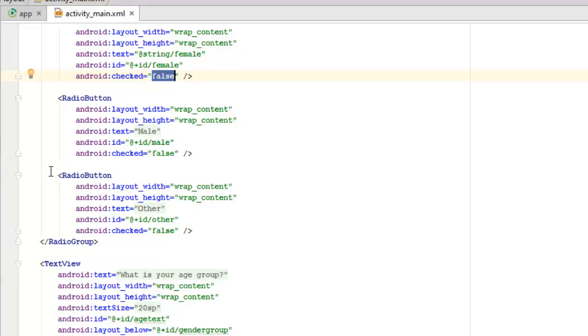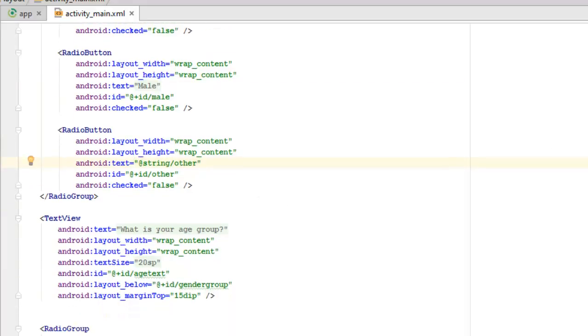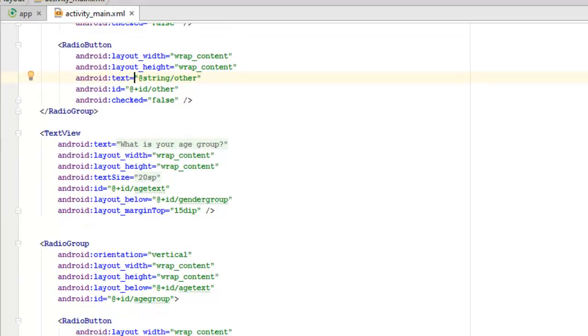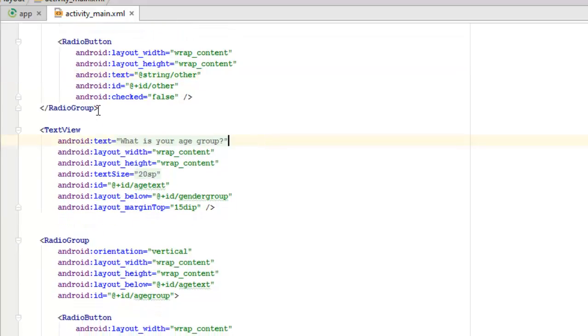So we have another radio button which carries the text of other, from the string other, and we assign an ID to it called other, and it's checked false. Then we have the corresponding closing radio group.